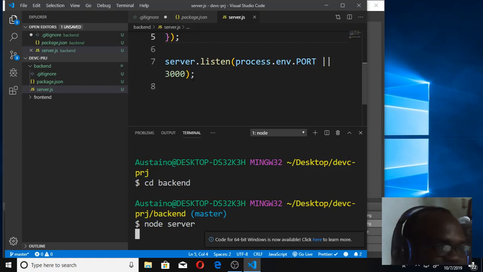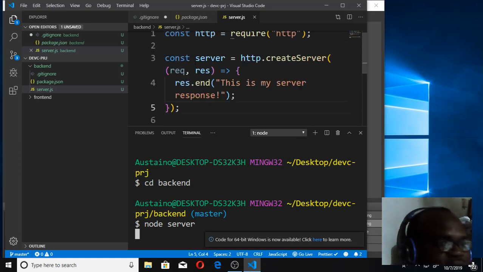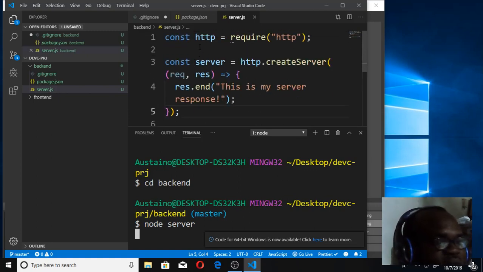So in subsequent classes, we'll be looking at installing Nodemon. Nodemon is a package that will help us to always get our server up as quickly as possible without having to always start and stop the server. So that's what we're going to be doing in the subsequent class. But I hope you understood this the way I explained it.